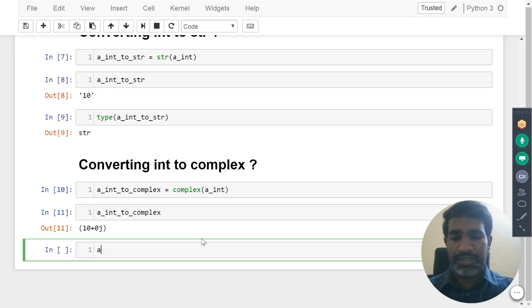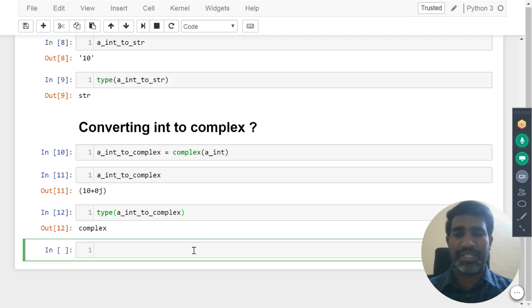Now I would like to see what is the data type of this one. We already got the chance to see the value. What is the data type? We are seeing it is complex. The last one we have here is converting integer to Boolean. This is the last possibility that you need to verify. So we are trying to verify this.